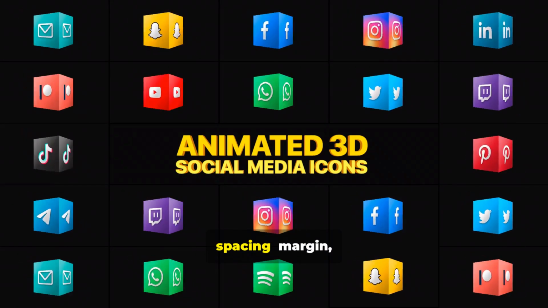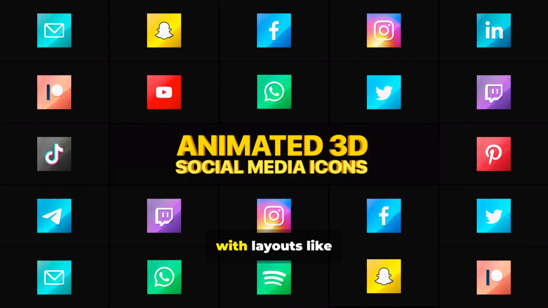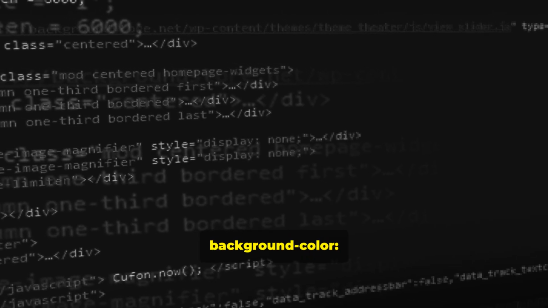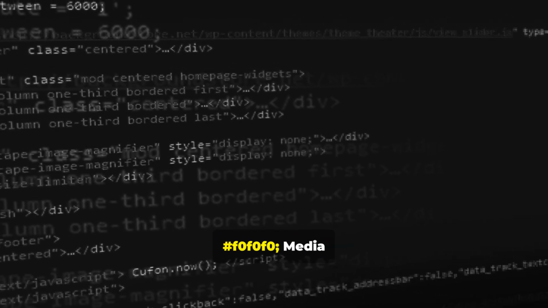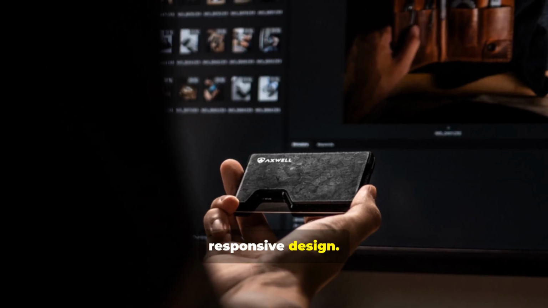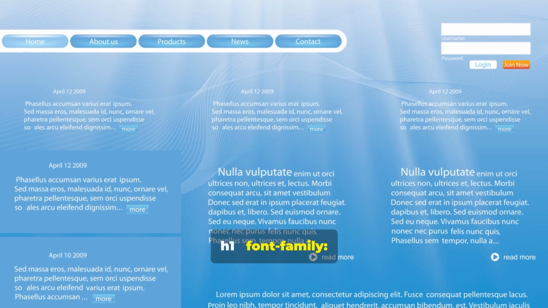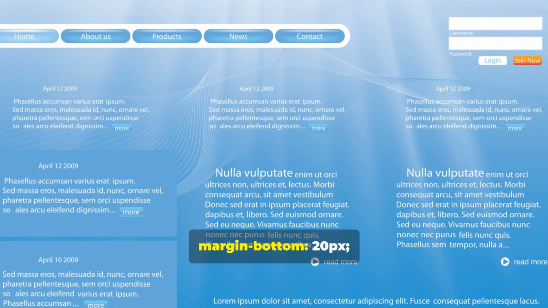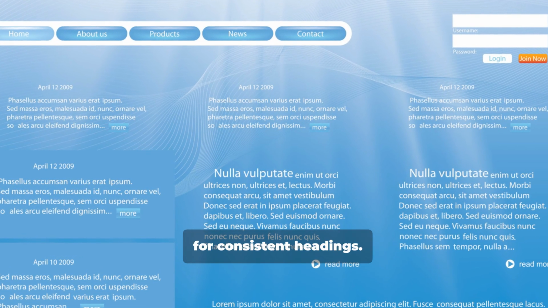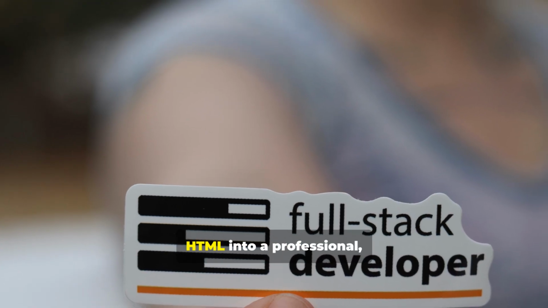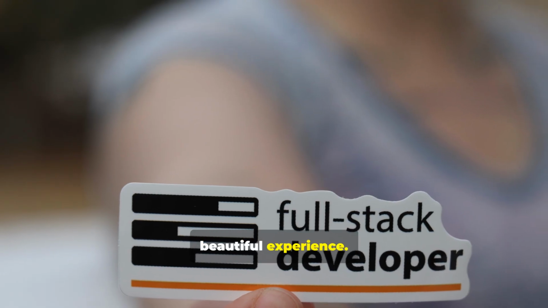Control size, spacing, margin, padding, and positioning with layouts like flexbox and grid. Set precise styles: font-size 16px, background-color. Media queries adapt layouts for desktop, tablet, and mobile. Responsive design. h1 { font-family: Arial; color: #333; margin-bottom: 20px; } for consistent headings. With one style sheet, you transform plain HTML into a professional, beautiful experience.